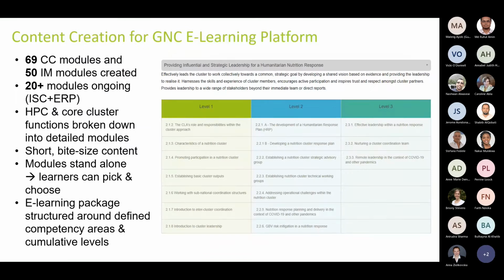So this slide highlights the types of modules that have been developed over the course of the projects, and we're going to go into more detail into the types of modules when we actually tour the online platform. So in total, 69 cluster coordination modules and 50 IM modules have been created so far, with 10 joint modules between cluster coordination and IM. And there are also 20 plus modules being created or uploaded, notably on intersector collaboration, on emergency response planning, on the GF, on nutrition information systems, and on the DHIS2.